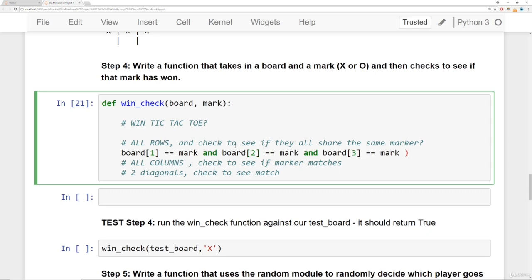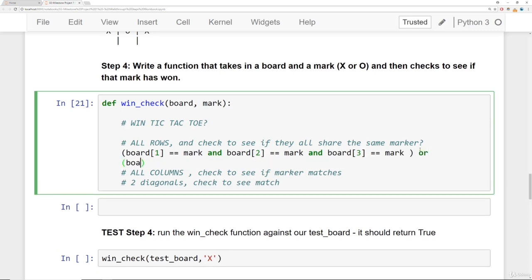And then what we could do is wrap this in a parentheses right here, and then have an OR statement, and then check for the next row. So we could say board at 4 is equal to mark, and so on, 5, 6. Then the next one would be 7, 8, 9. And then we could do the same for the columns, and the columns would be things like 7, 4, 1, 8, 5, 2, 9, 6, 3. And then we have the 2 diagonals, which is going to be those numbers, 7, 5, 3 and 9, 5, 1.